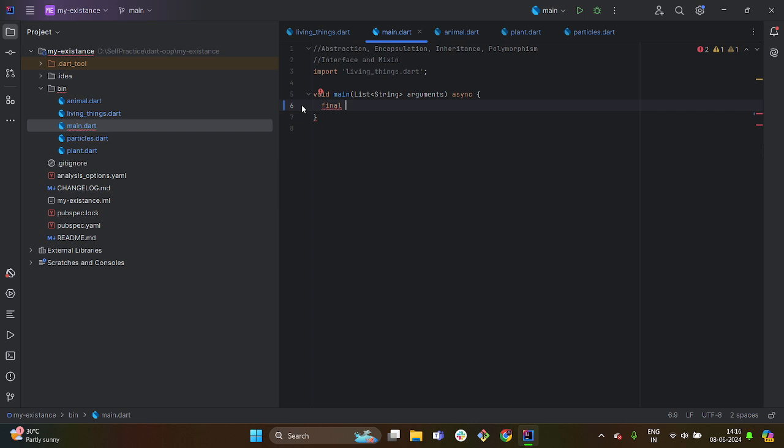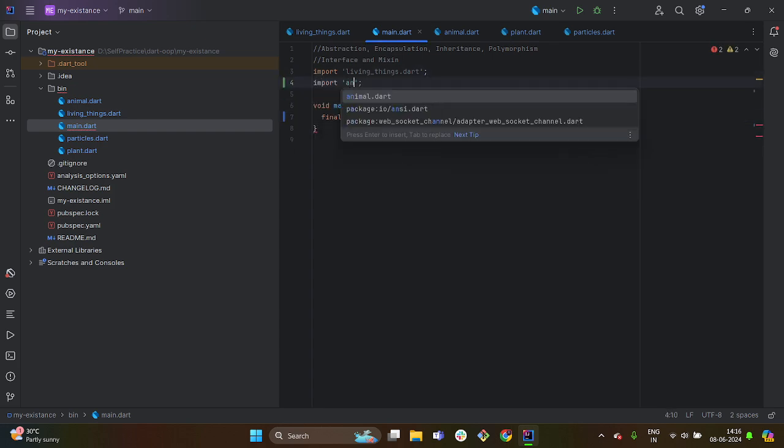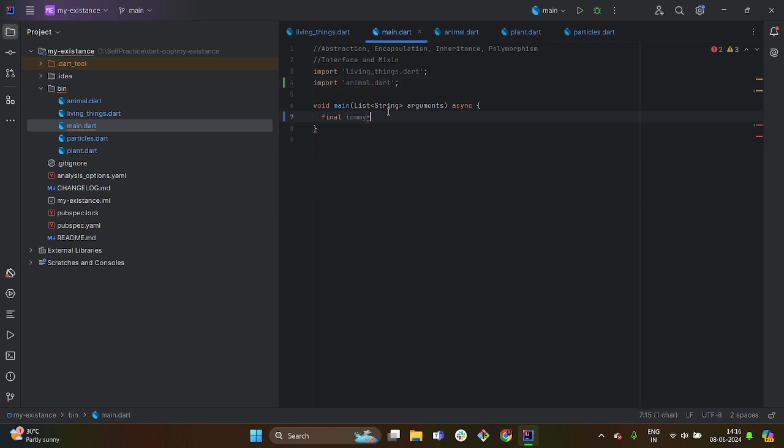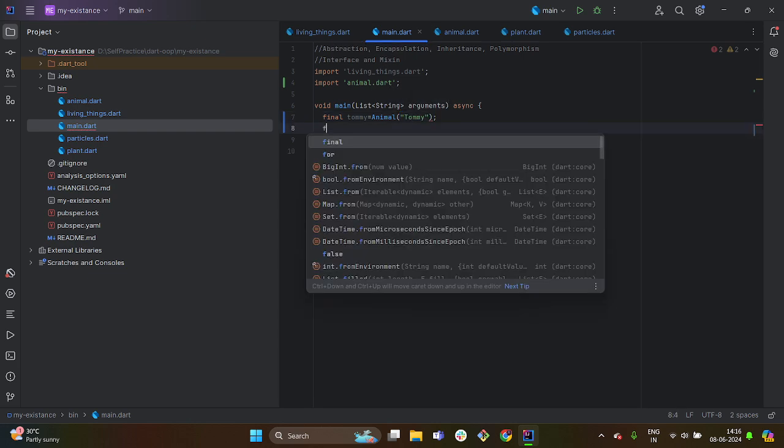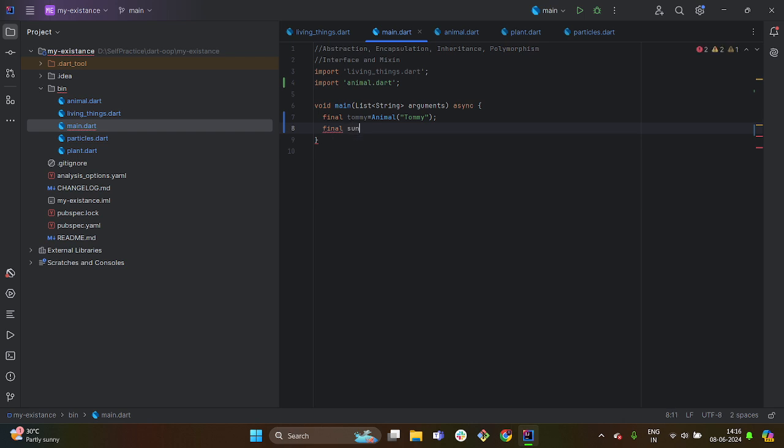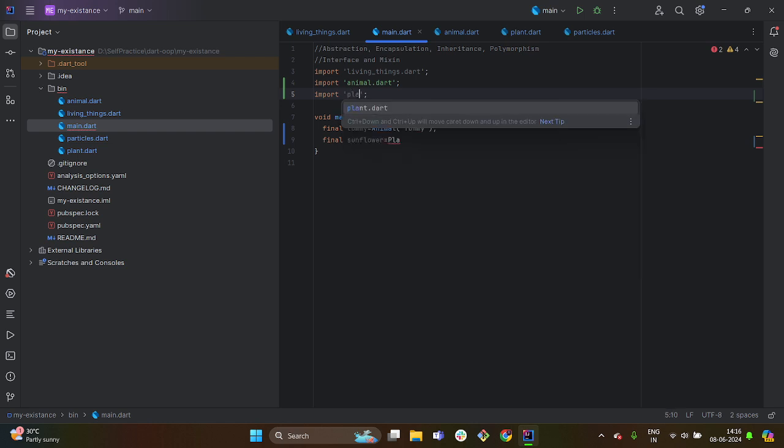Final Tommy is equal to animal, import animal. Tommy. Let's create sunflower is equal to plant, import plant. Sunflower. Okay, first we need some.